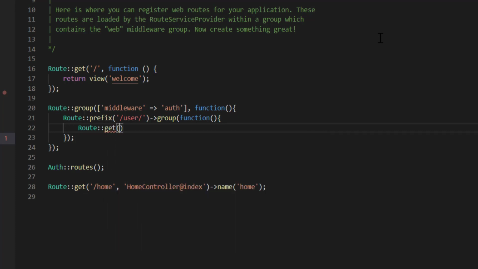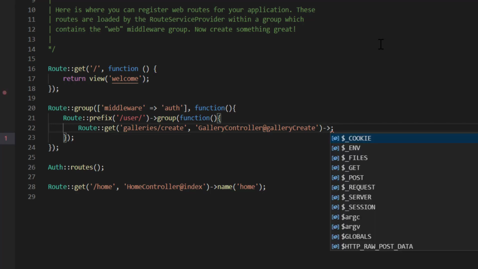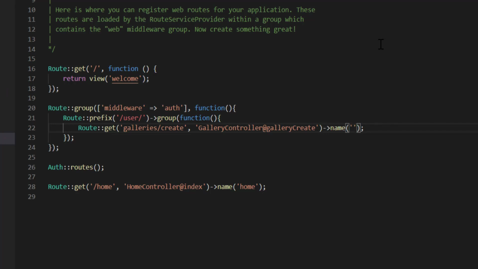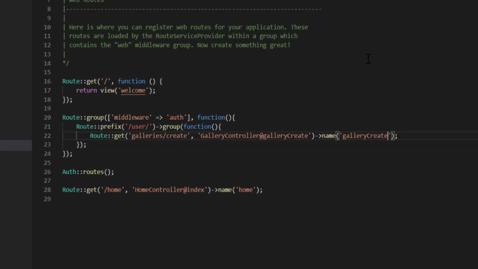Now we want our first route, which is for creating galleries, and for that we can say route get galleries slash create, comma, and we want it to go to gallery controller, which we haven't created yet. We will create it in a second. And we want our method, which should be gallery create, and we also want to give our route name, and the name should be gallery create.